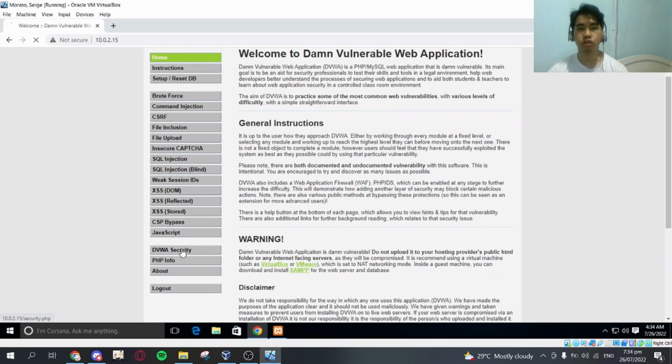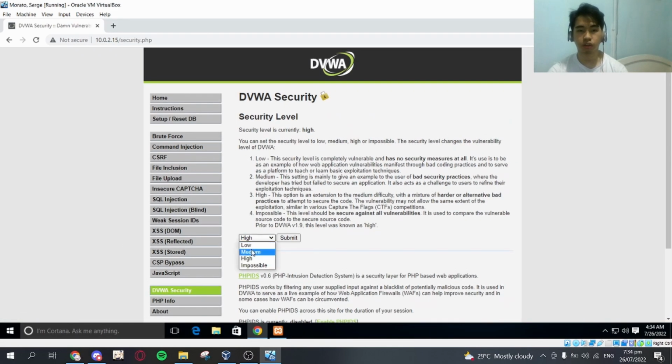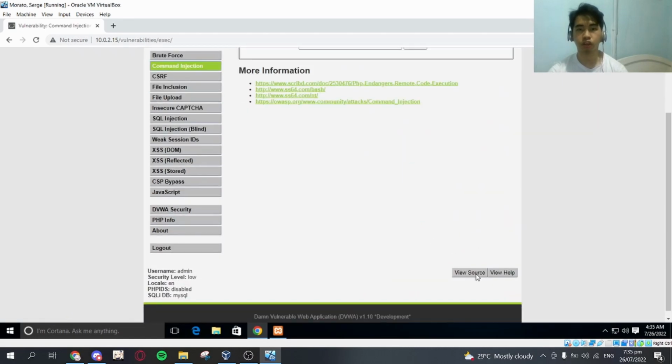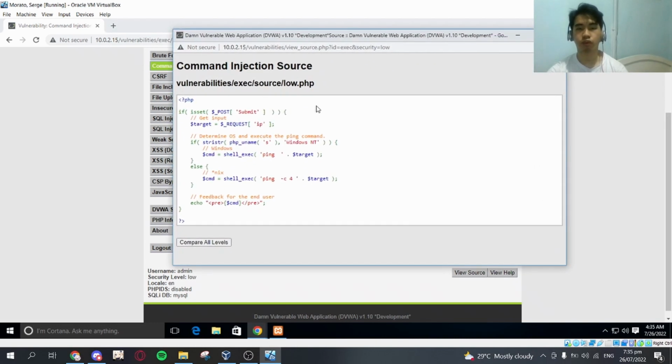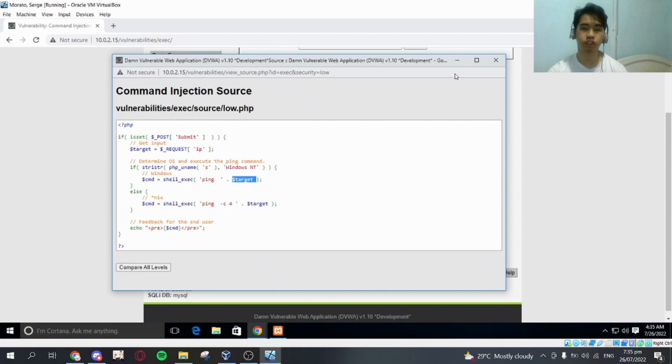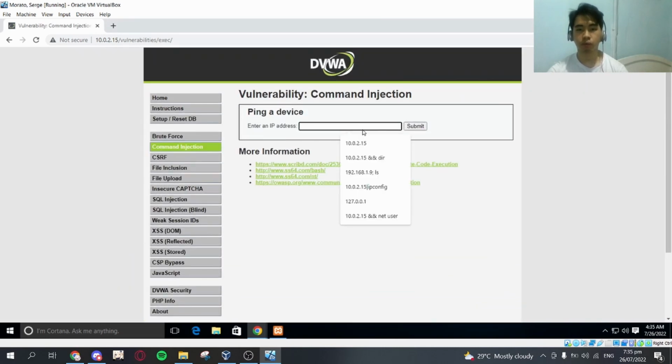Starting off with the lowest level security. In the security section, they have multiple vulnerabilities in the code, so we can check the vulnerabilities. This is the PHP for the low level security. As we can see, the target does not validate the ping input. It does not check if the IP is incorrect. For example, if we input just one, not the whole IP, it will accept the command.